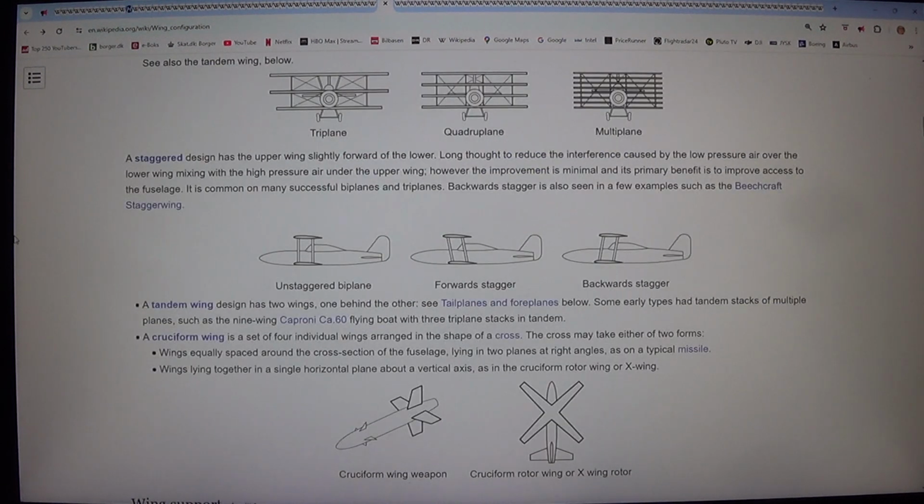Triplane, quadruplane, multiplane. A staggered design has the upper wing slightly forward of the lower. Long thought to reduce the interference caused by the low-pressure air over the lower wing mixing with the high-pressure air under the upper wing. However, the improvement is minimal and its primary benefit is to improve access to the fuselage.